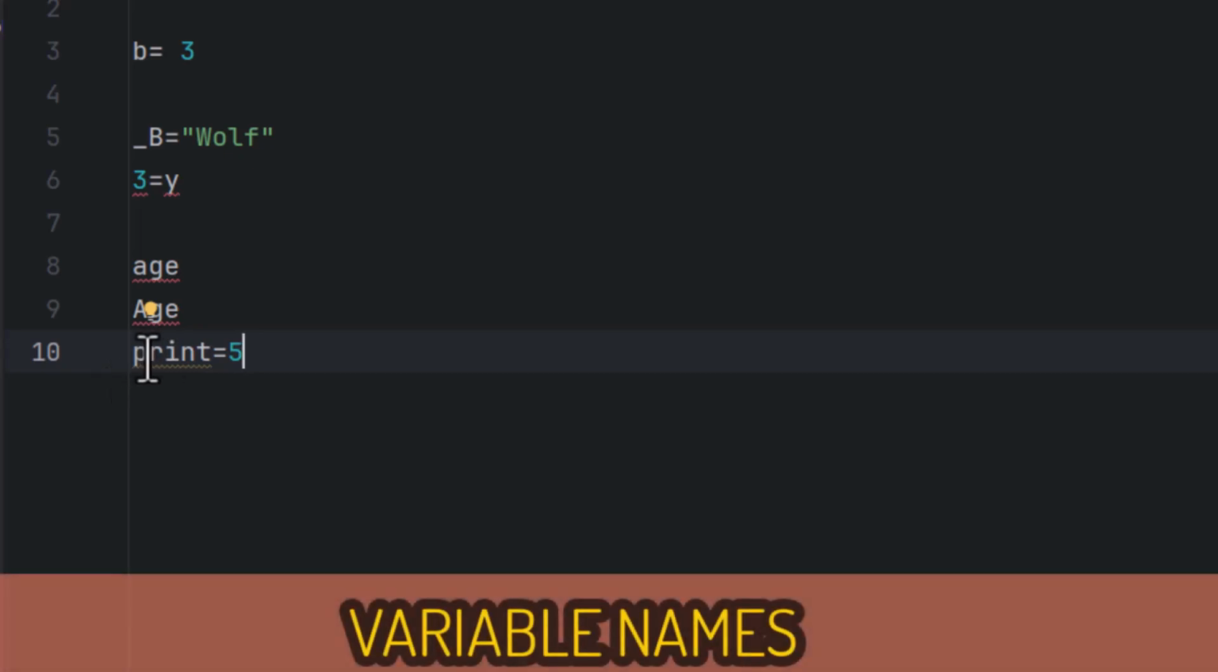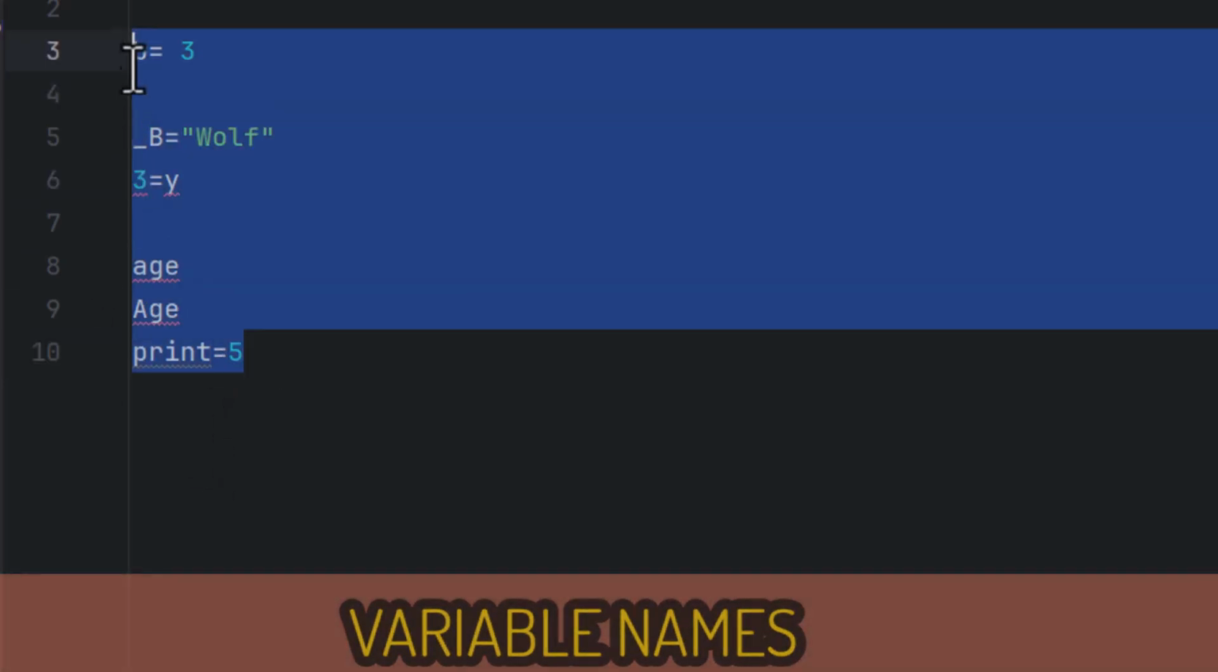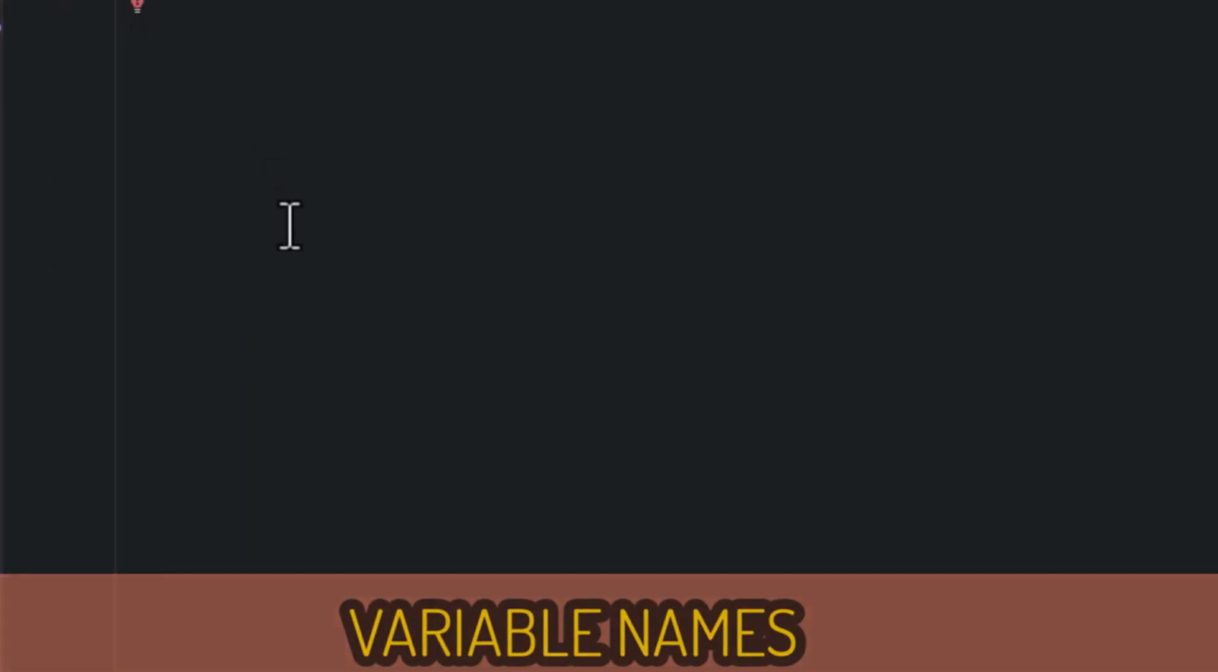So this one is complaining actually. Okay, let's do it. So legal variable names, for example, let's delete this and start testing it out.